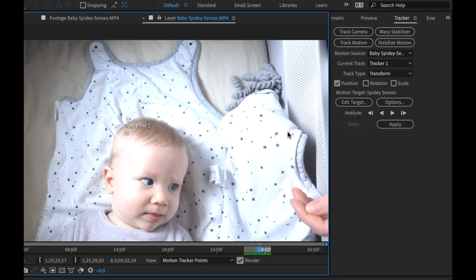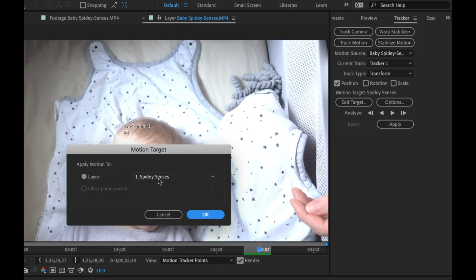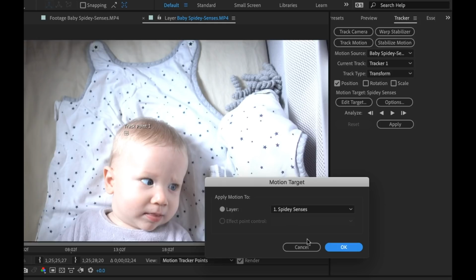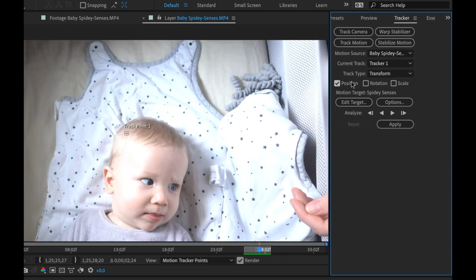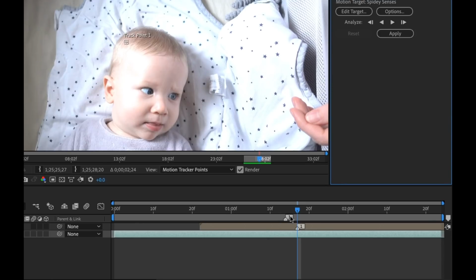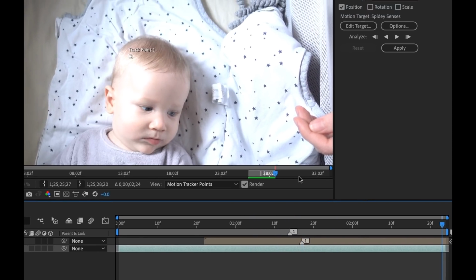All the default settings are fine and good. I'm going to go to Edit Target and make sure I have this Spidey-Senses selected. So essentially, all the tracking information that I get from this clip is going to be applied to this pre-comp. And again, all the default settings are fine. I've got track type, transform, position. That's all fine and dandy. Now my playhead is right in the middle, so I'm going to bring it to the end here.